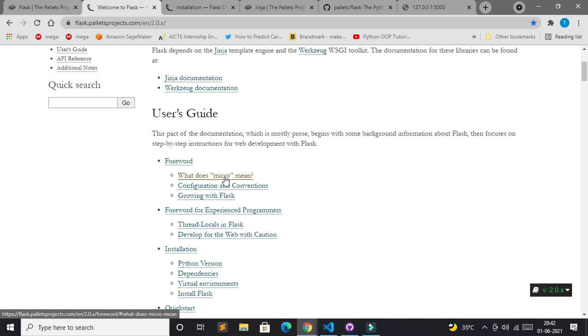Configuration and conventions. All the configuration is actually pre-done, and the best part about open source is that everything is changeable, so you can always change it. You can always read what that part of the code does at the back end also. Changing the front end, every single part you can do. And growing with Flask, there are some more things that we will do in Flask, so we will cover that part as well. And for experienced programmers, no, we are noobs, we will just skip this part.